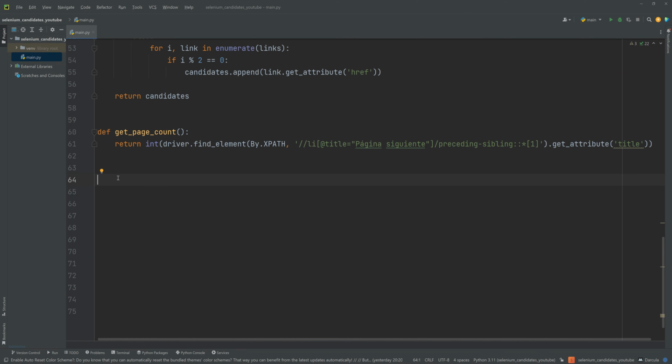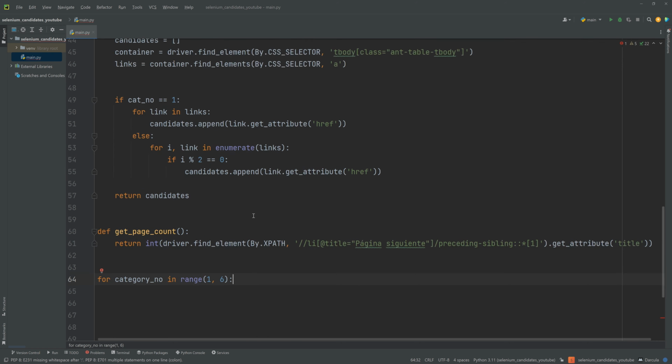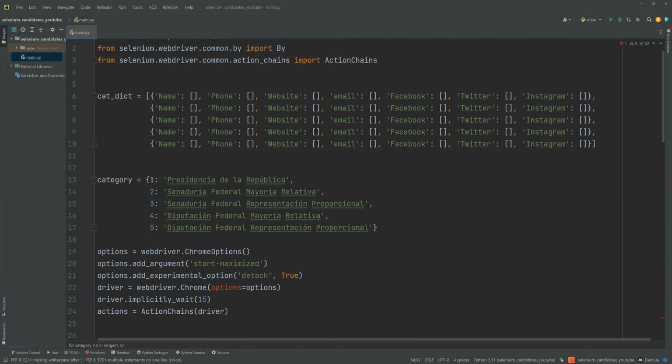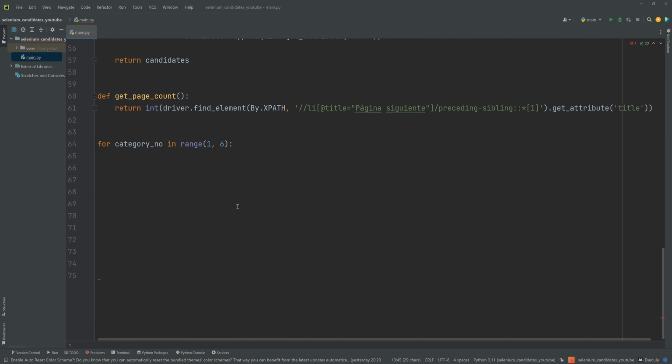Let's create our main loop: for category number in range, and this will be 1 to 6. This will give us 1, 2, 3, 4, 5. So those will be the keys to this category dictionary, and they will give us the category names.